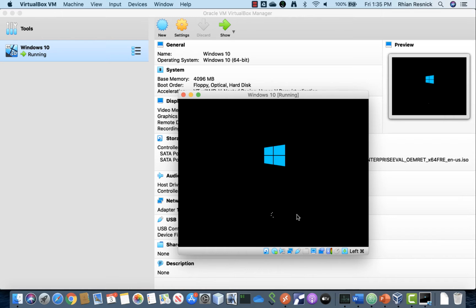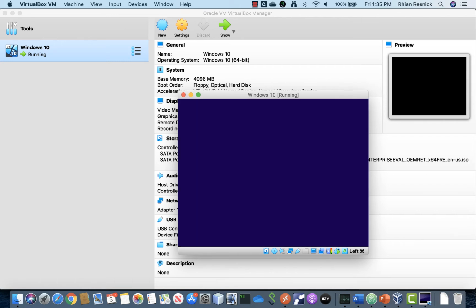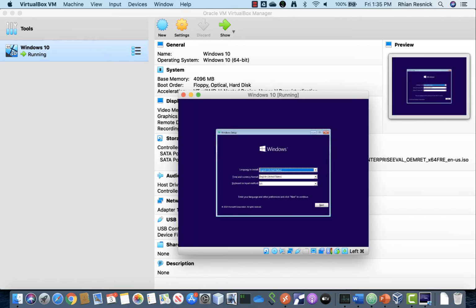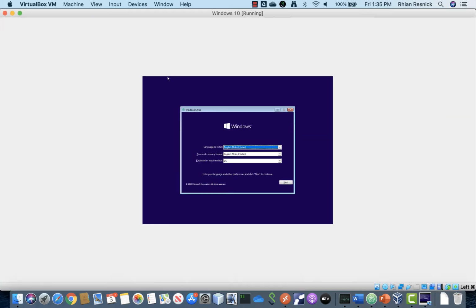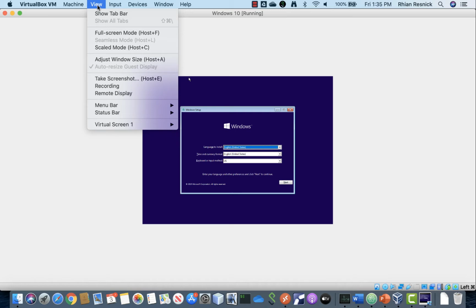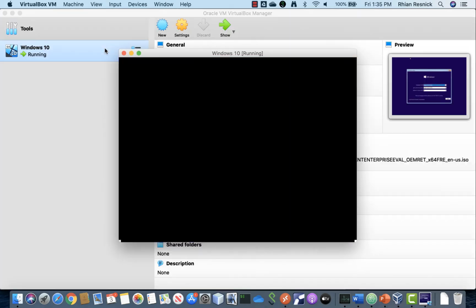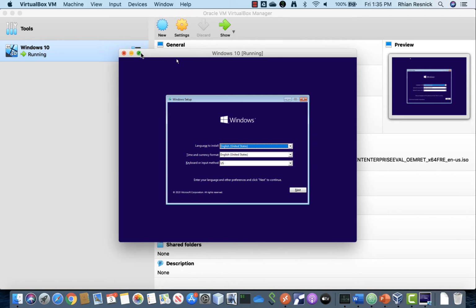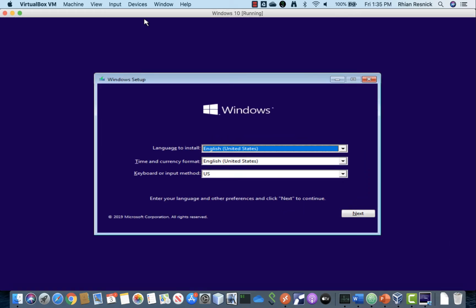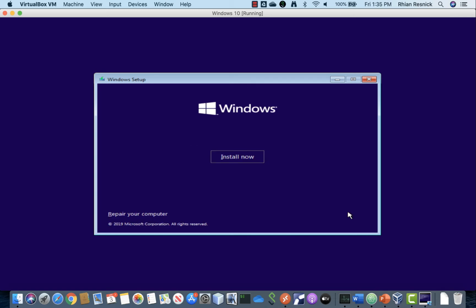Then I'm going to click Start, and the virtual machine will turn on, go through its individual BIOS, and start the Windows 10 installer. To aid us during the installation, we're going to enable scaling in VirtualBox so that it will take up the entire window. Double-click on the frame to maximize the screen. Click Next. Click Install Now.